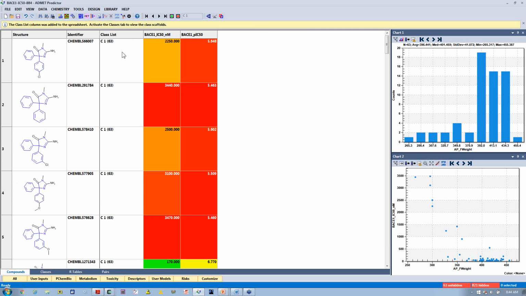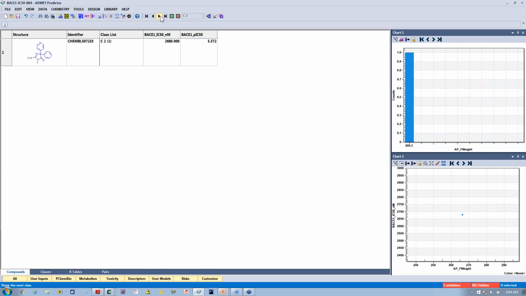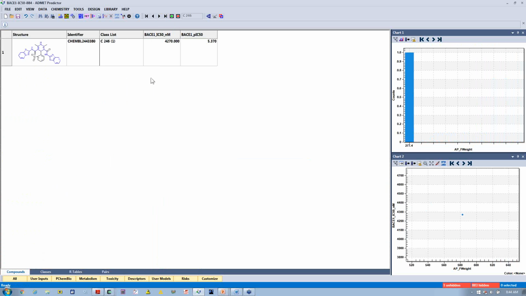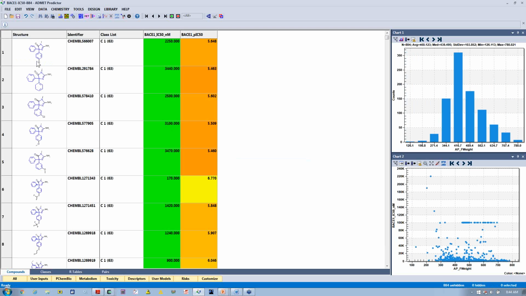So this is the first class. There's 63 compounds in it. It's highlighted the scaffold in blue here, and then I can go through to the next one. This just is a singleton class, etc. So you can traverse through the various classes here. This green symbol here will bring back all 884 compounds with their structure highlighted, like it was before I clicked this first button. We can also click the red one, and that just unhighlights everything.